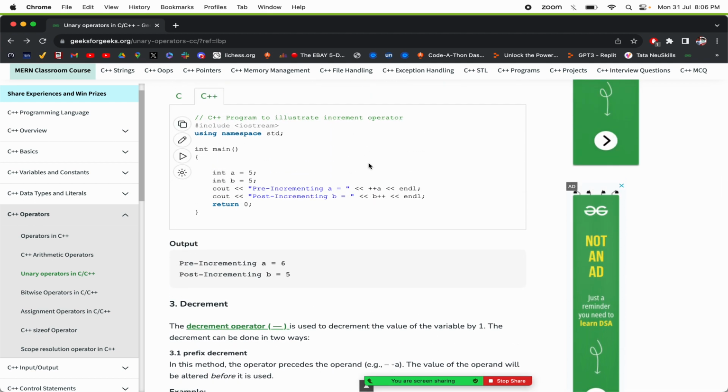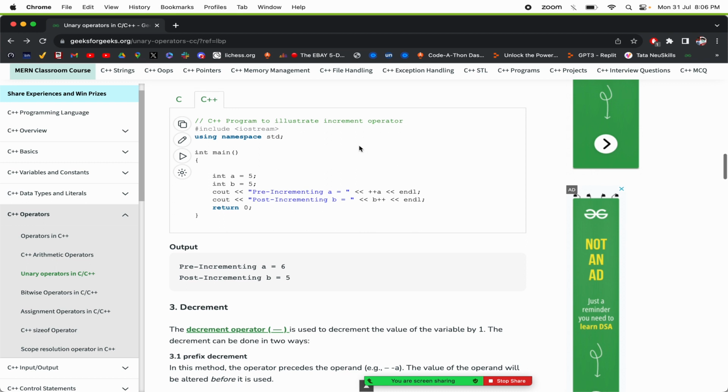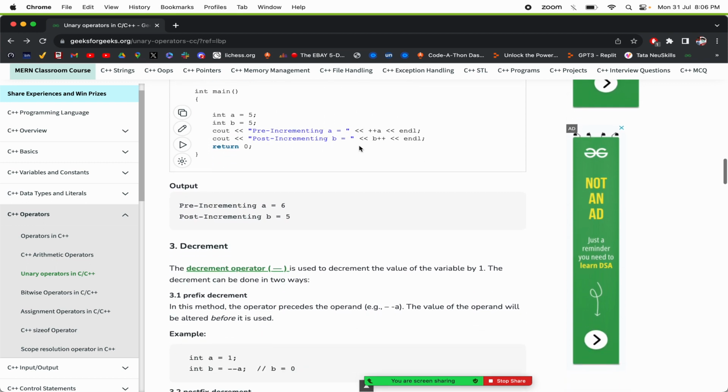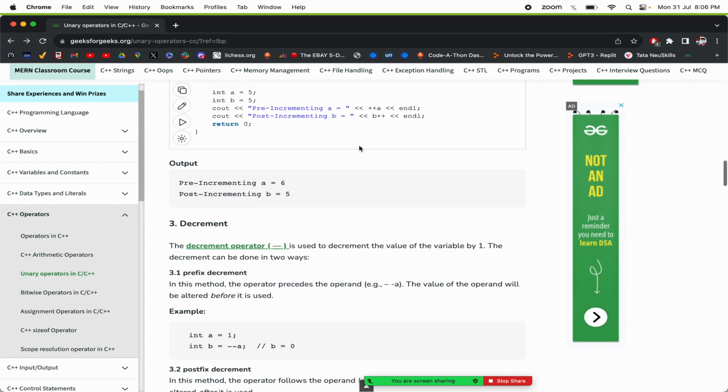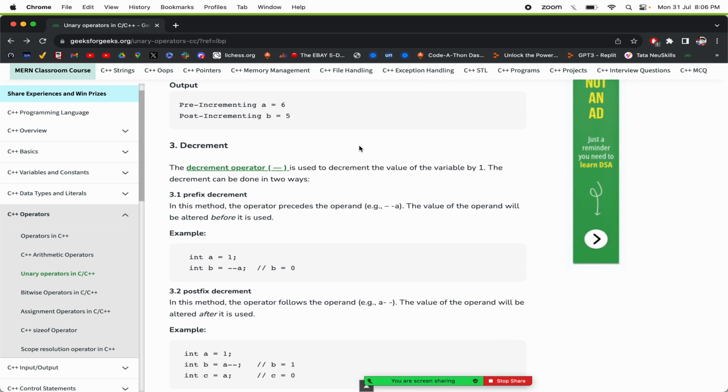So now we are on the decrement operator. I hope all of this is clear. We have done it in the previous class also. Yes, clear. All right.